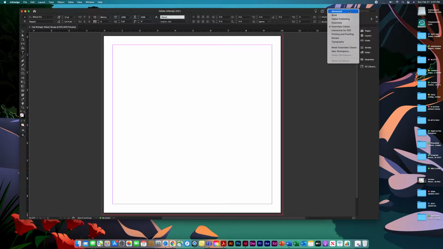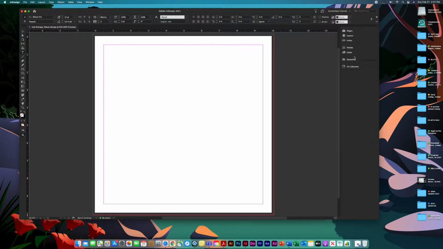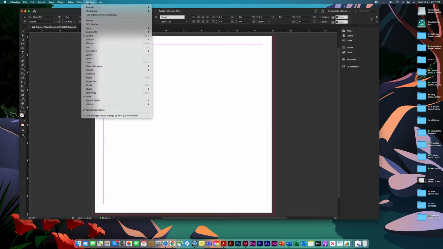Remember, at the top you can be sure your workspace is set to Essentials Classic, and that should give you most of the panels we're going to be needing to work with over in your panel corral. Remember, if you don't see a panel you need, it's up in the InDesign menu under Window, and all the panels are listed here.